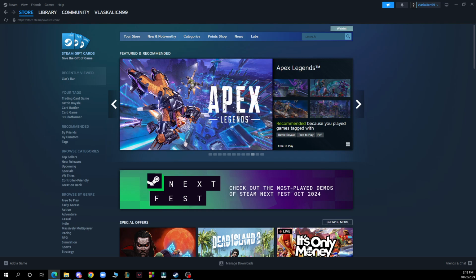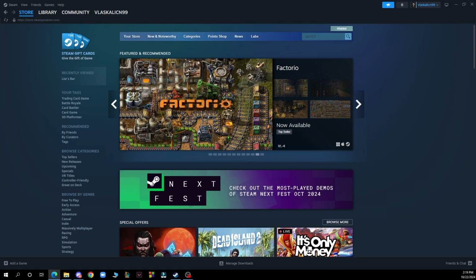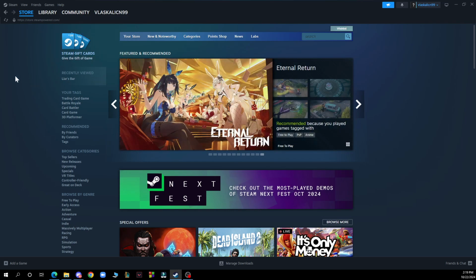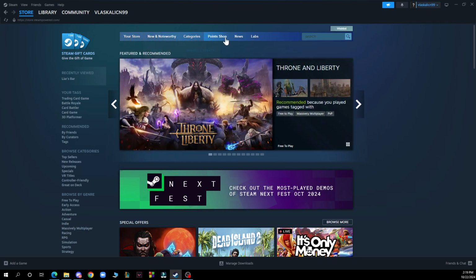But now guys, let's see what we actually have in front of us here. In the top left corner, as you can see, we have the store, the library, community, and your profile. In the middle of the screen, we have a tab where you can check out your store, new and noteworthy categories, and the search bar at the very end.